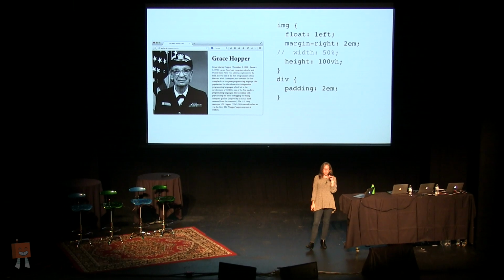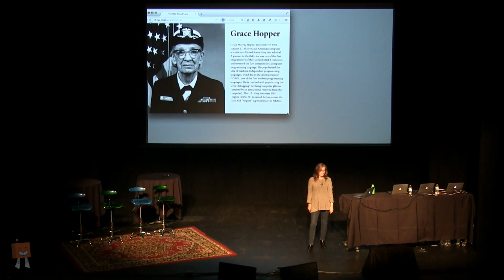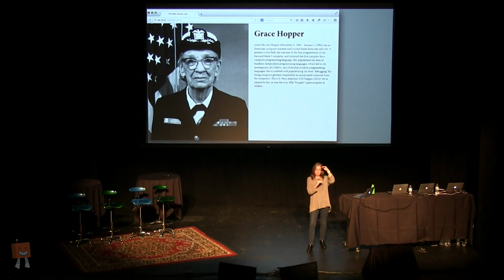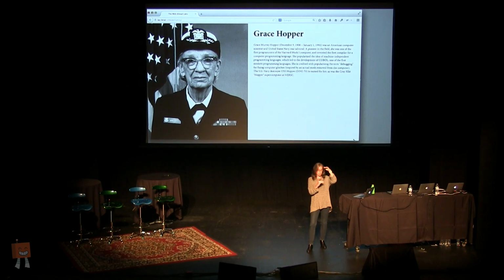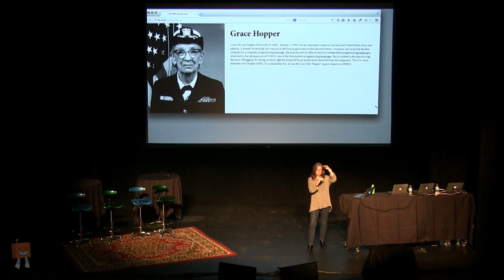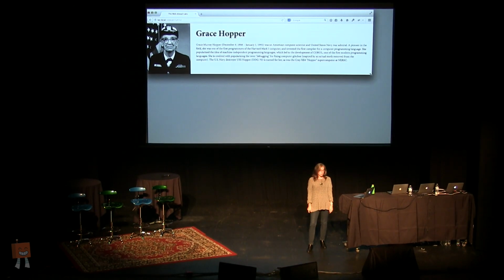But let's remove the width 50% on that image, and instead set a height of 100 VH, which means 100 viewport height, and see what happens. That image is now pegged to be exactly 100% of the height of the viewport. And with someone not scrolling, it means it's filling the exact viewport, just like that. Pretty interesting.